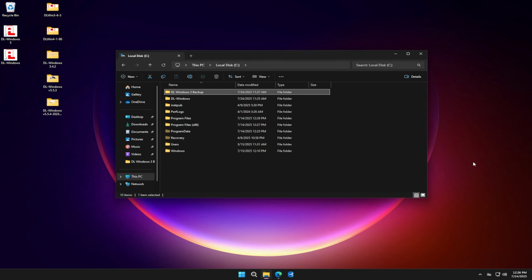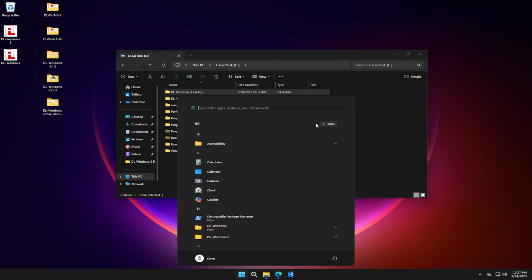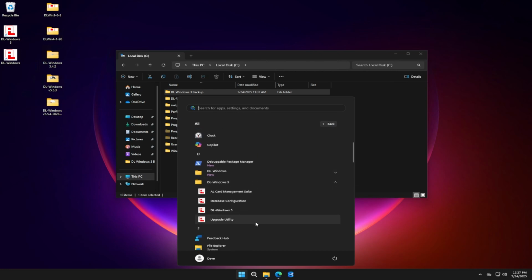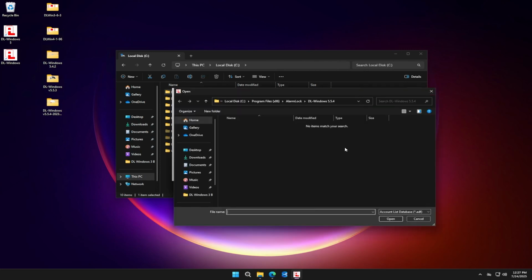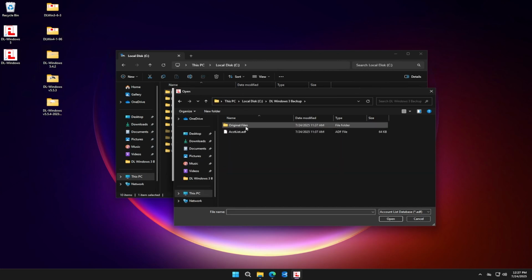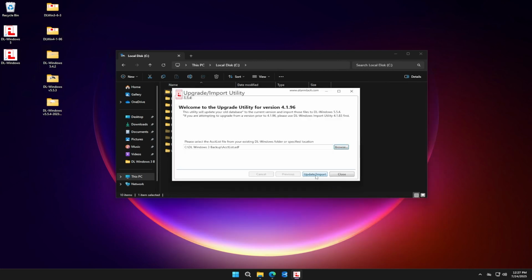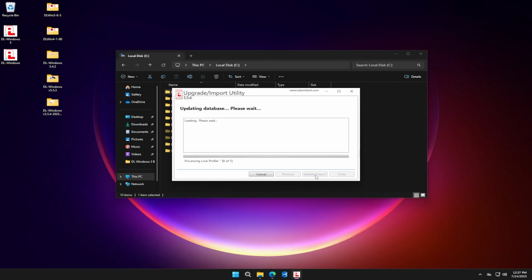After you have installed and configured your DL Windows 5 database, you will run the Upgrade utility from your Start menu. When the utility opens, click on Browse, then navigate to the folder where you have saved and upgraded your version 3 ADF files. Find the account list.adf file, select it, and click Open. Next, click Update and Import. You should get a pop-up saying that it's successfully upgraded and imported into your DL Windows database.